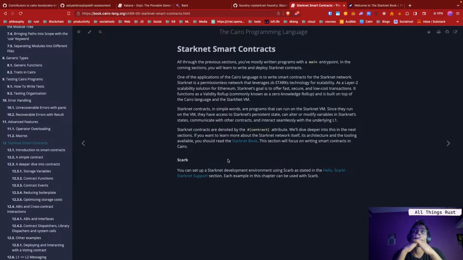All through the previous sections, we have mostly written programs with a main entry point. In the coming sections, you will learn how to write and deploy smart contracts. One of the examples of the Cairo language is to write smart contracts for the Starknet network. Starknet is a permissionless network that leverages ZK-STARK technology for scalability. We have already talked about STARKs versus SNARKs in our previous streams. If you haven't watched that, feel free to look at them.